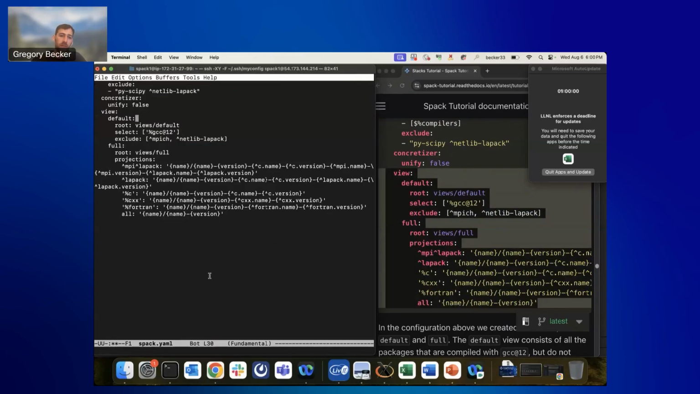So in our environment, we said, okay, we want our default, we're going to customize the path for this default view. And to get a consistent set of software, we're going to say we only want to select the things built with GCC 12. We don't want any of the dependencies from bootstrapping our environment to show up in our view. And that's not even enough to get a consistent environment. But if we exclude everything built with mpich and everything built with netlib/lapack, we get a consistent environment built with OpenMPI and OpenBLAS.